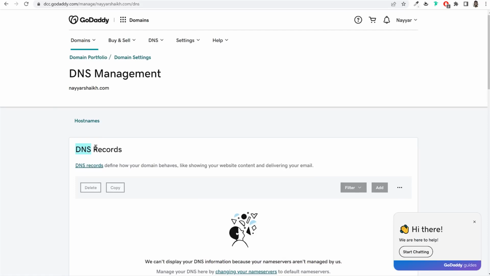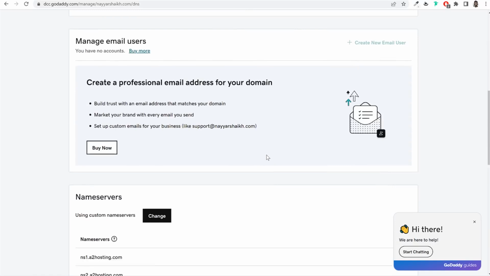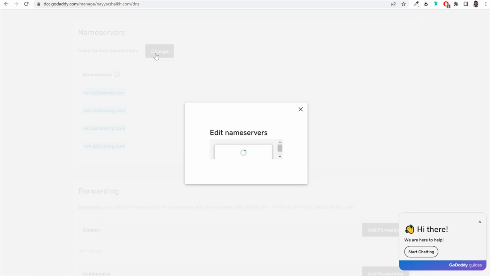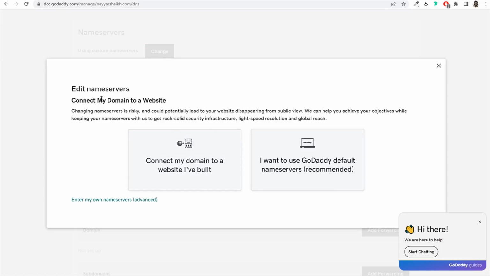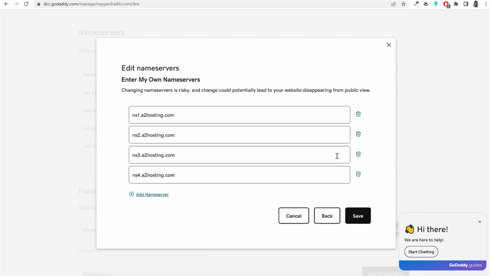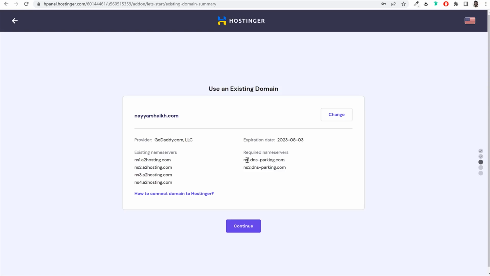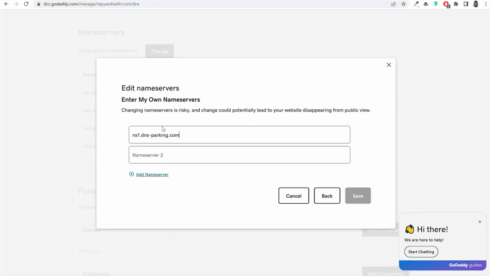So you have to click on that option, then scroll down and we have to change the name server. As you can see, this is your existing name server. We have to click on change. Sometimes they might ask you this thing. You have to select this bottom thing, enter my own name server. Now you will see only two lines like these. You can delete these two name servers, come back to this page, copy your name server number 1, paste it under name server number 1, copy your name server number 2 and paste it under line 2.